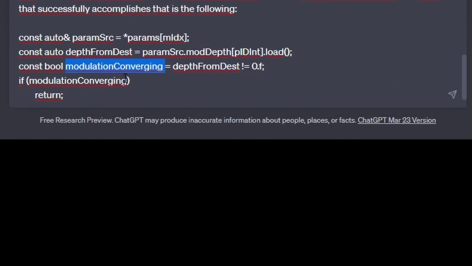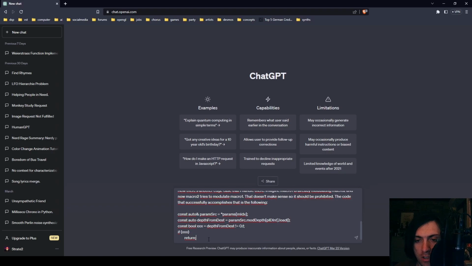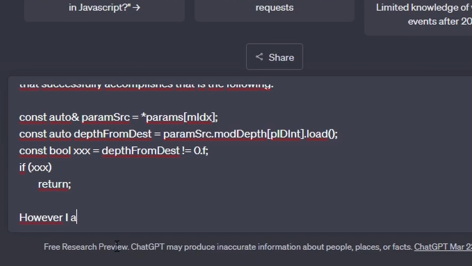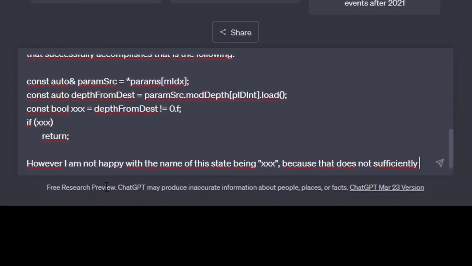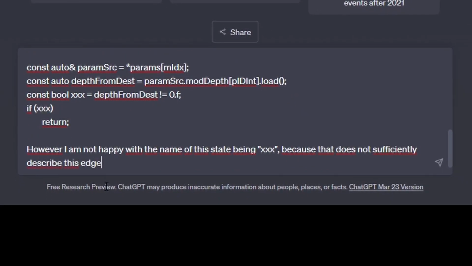Actually, let's rename this because we want it to be a bit more generic now so that ChatGPT can come up with something. However, I am not happy with the name of this state being XXX, because that does not sufficiently describe this edge case. How would you rename this variable?